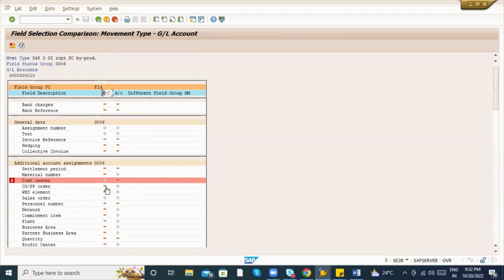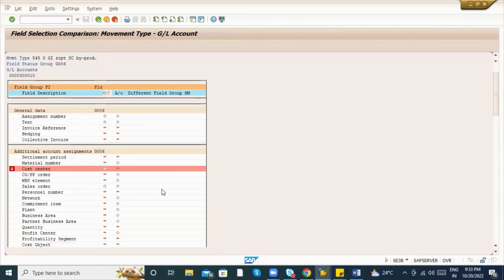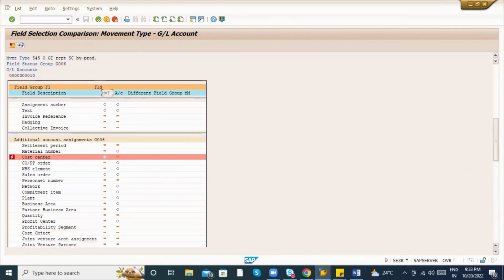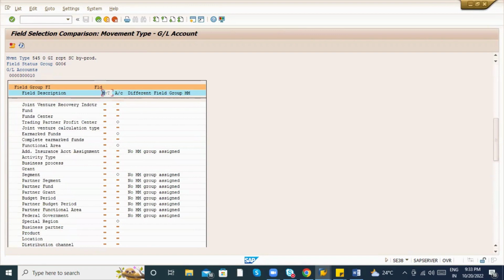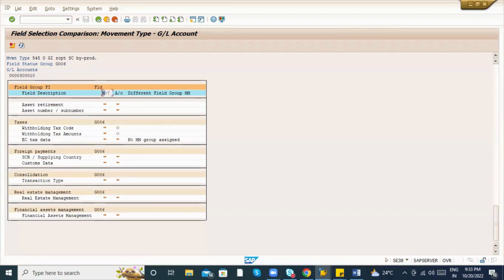So when there is a mismatch, suppose this is an optional entry and here it is a hidden entry. In those cases, what will happen? The system is not matching the entries and it will give the error message. So here also there is some multiple which is wrong.